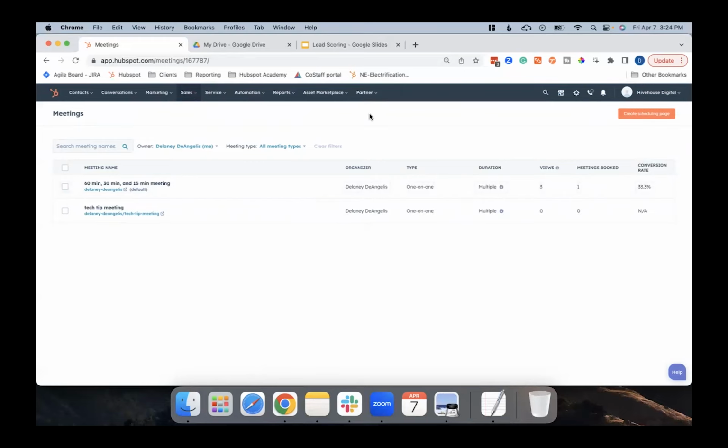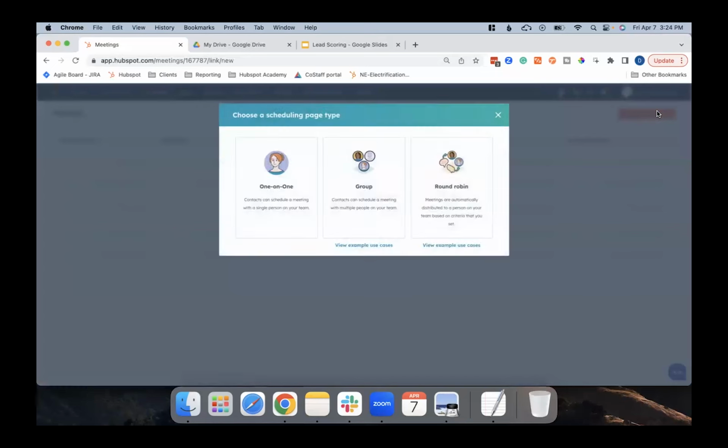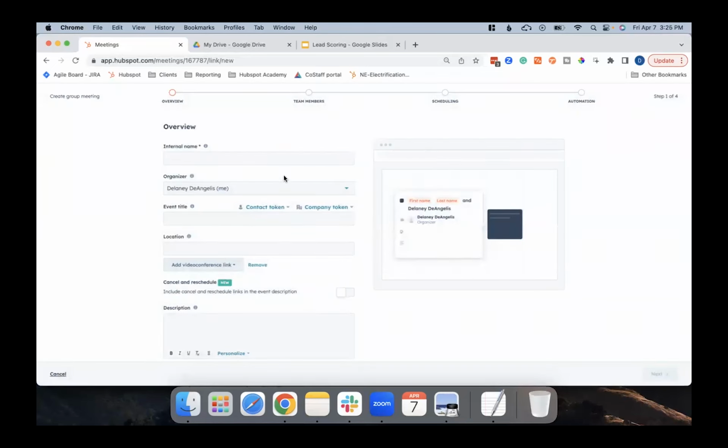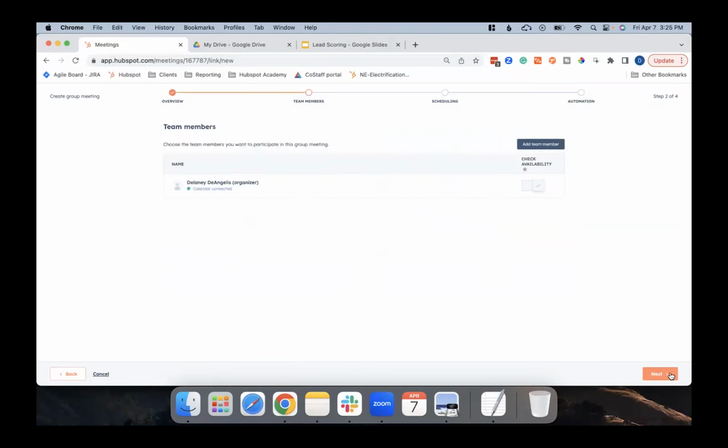Now let's show you the other types of meeting scheduling pages you can create. So you can go back to that orange button, and then let's show you how to do group. Much of this is going to be the same. So you have your internal name, you've got your event title, you've got your location and description. You can go ahead and click Next.